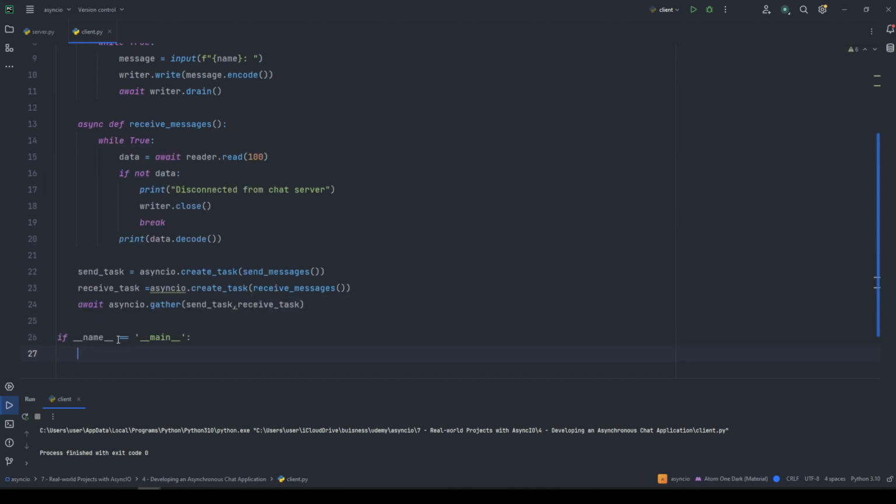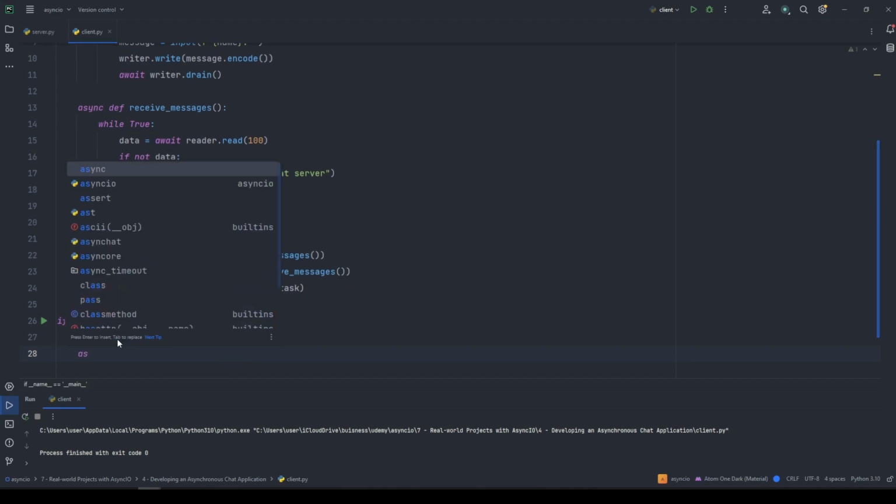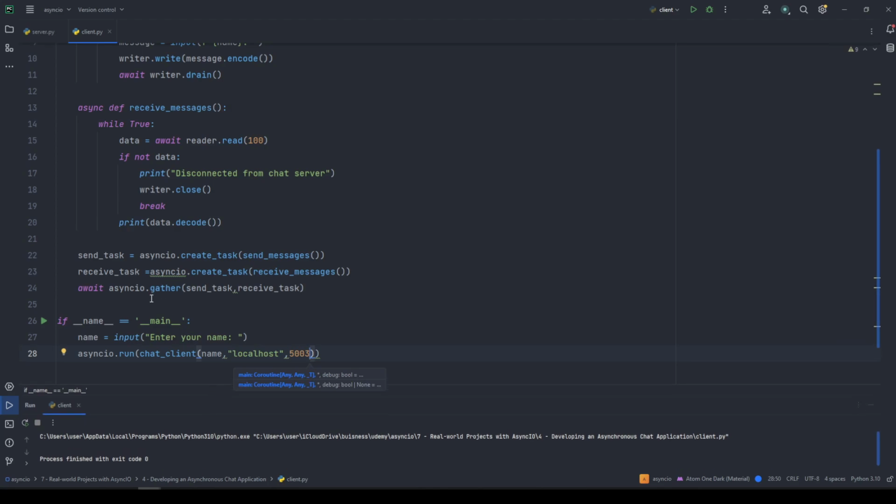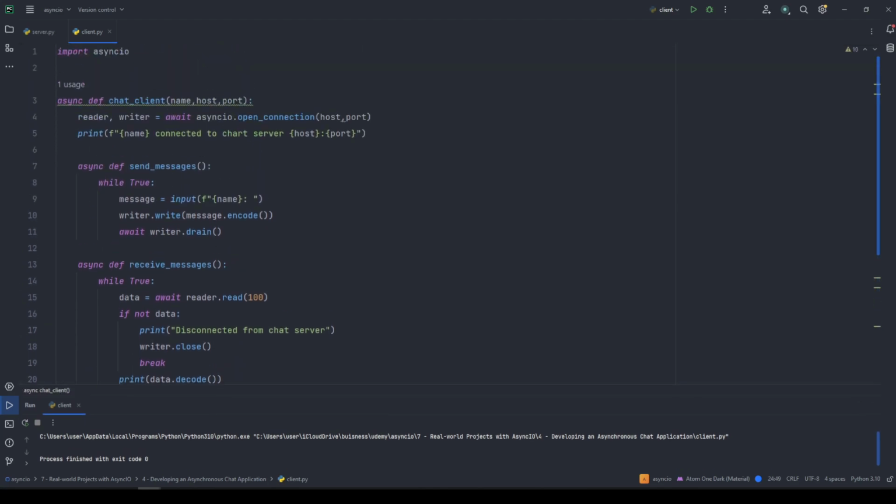Now we can run our main. Name will be, we need to get the name of the user at the start. So enter your name, and after we get his name, we will run our program. So we need to run the chat client. We'll transfer the name, we will transfer the host. It will be the same as the server, so localhost and 5003. So before I run the code, let's explain our code.